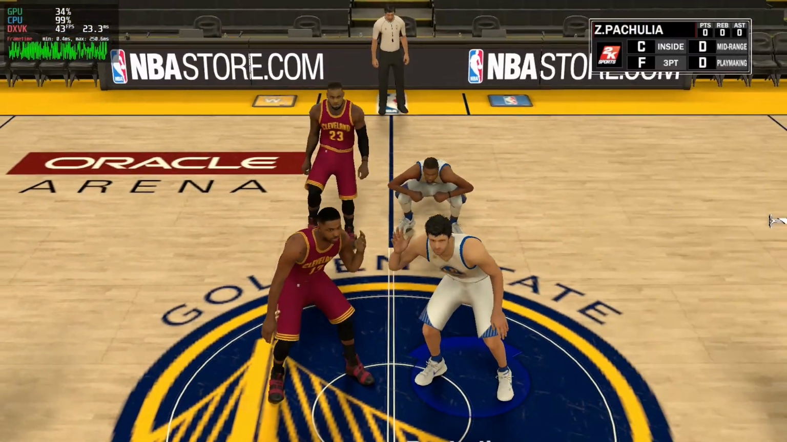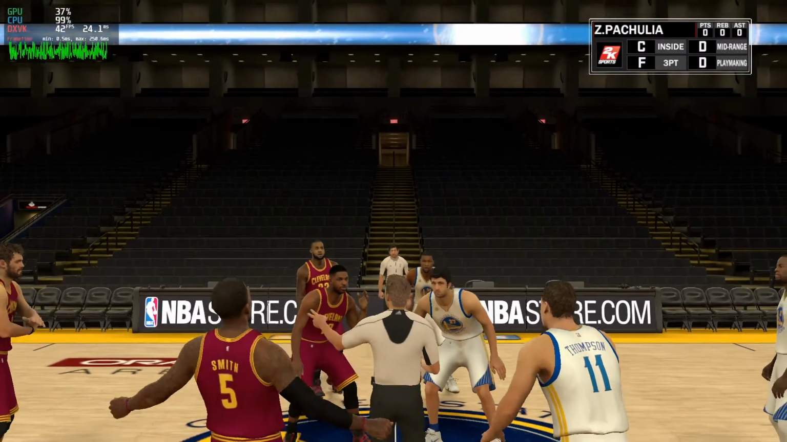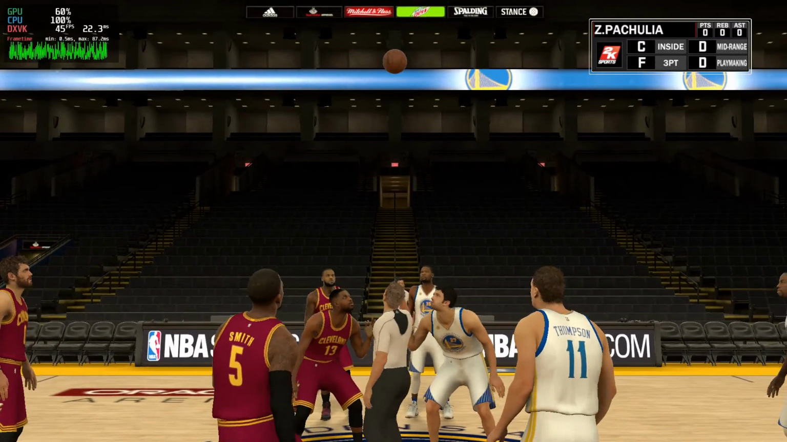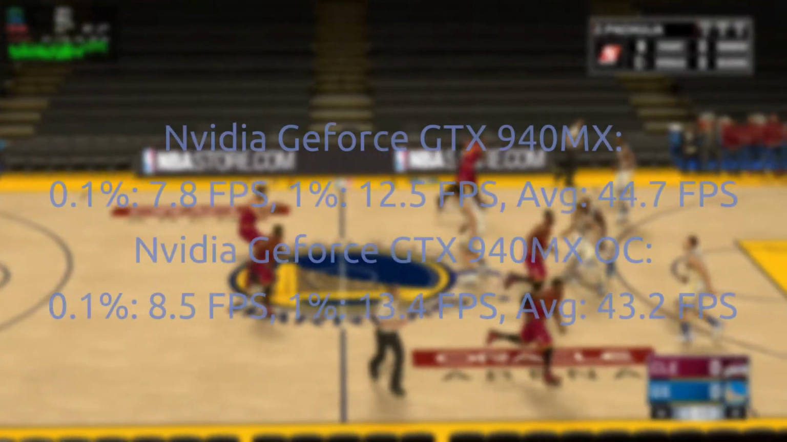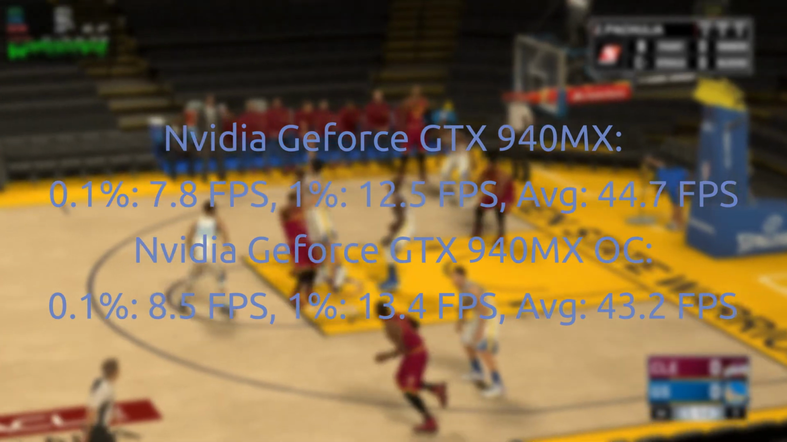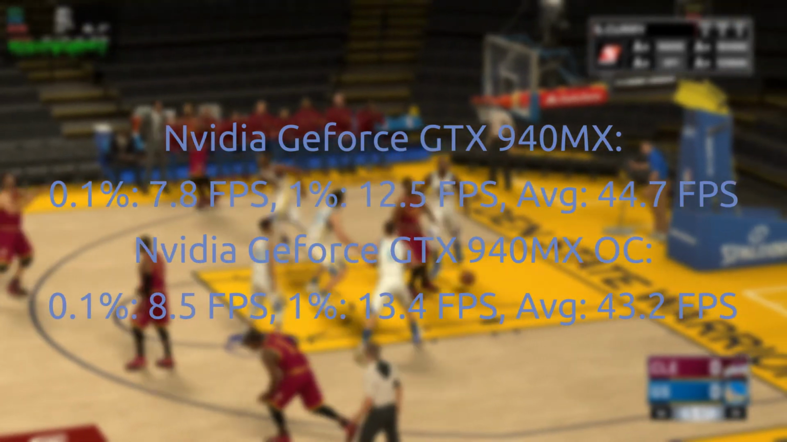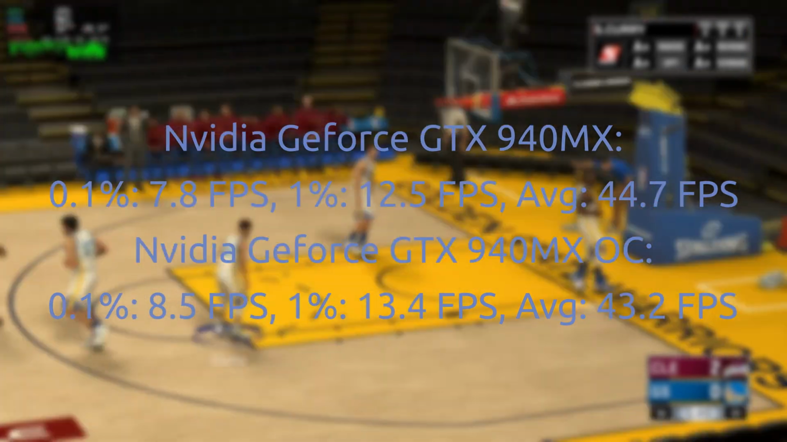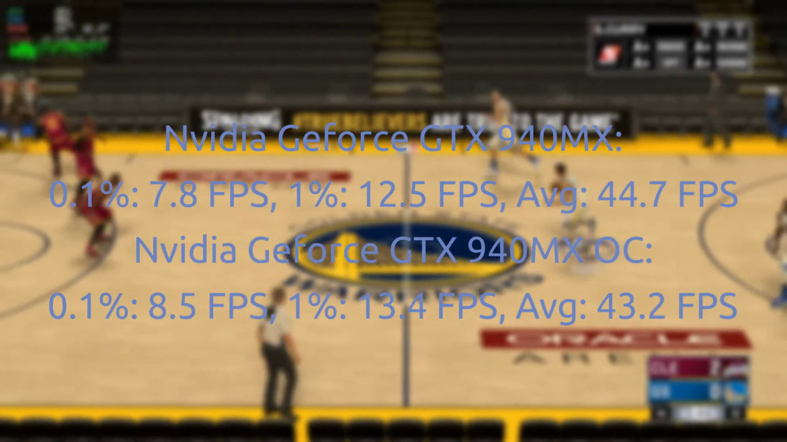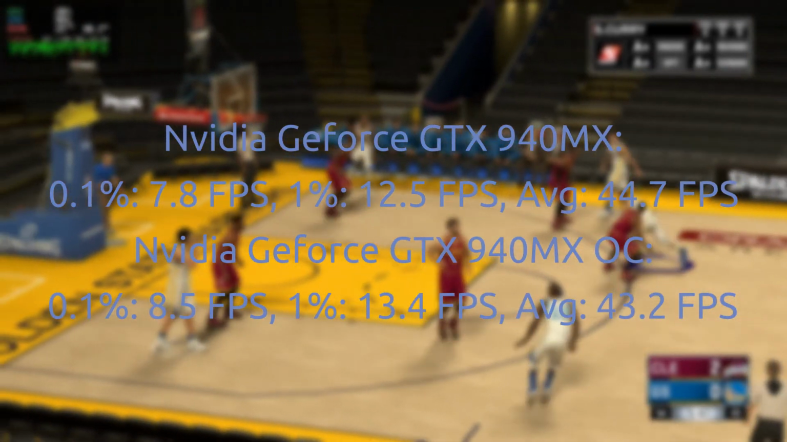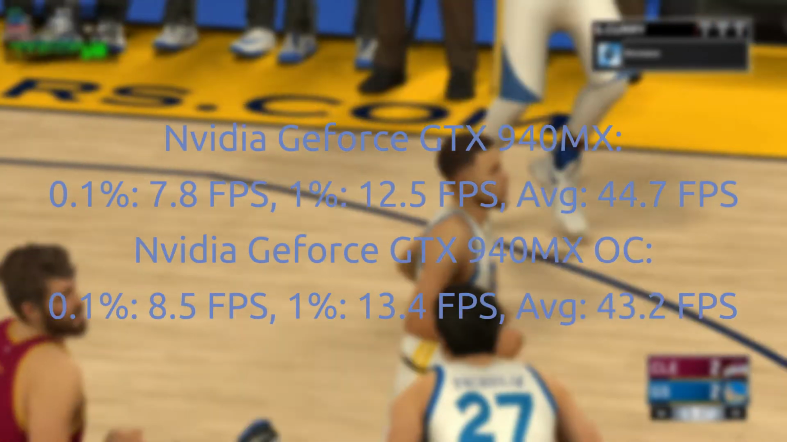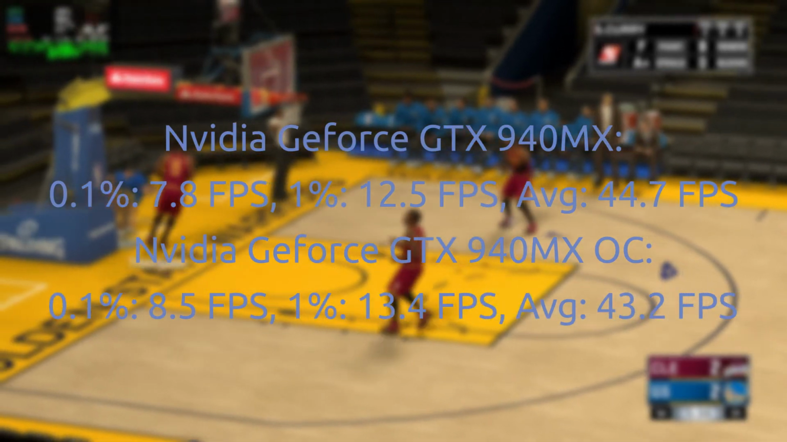Next game that I have tested is NBA 2K17. It is a basketball game centering around the NBA League. In this game one can play with various roles within the basketball team. Playing on full HD resolution with medium settings, the discrete NVIDIA GeForce GTX 940MX GPU with stock settings achieved 0.1% lows of 7.8 frames per second, 1% lows of 12.5 frames per second and averaged 44.7 frames per second. When overclocked, 0.1% lows increased to 8.5 FPS, 1% lows got to 13.4 FPS and average went to 43.2 FPS.